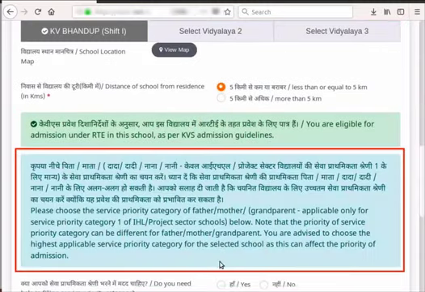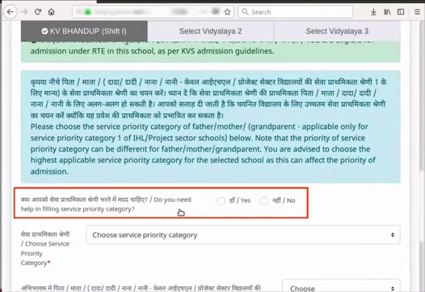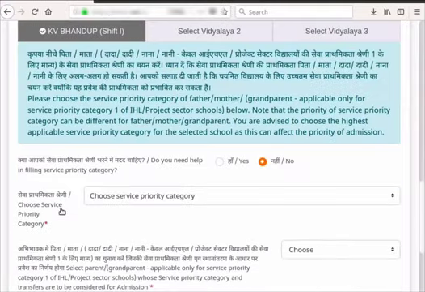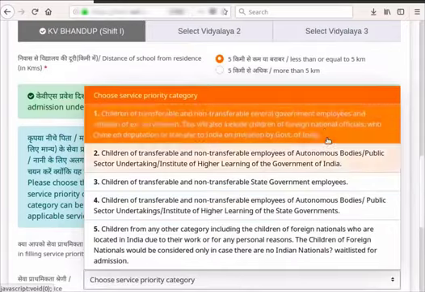Please read these instructions about service category before proceeding further. Here is the query: Do you need help in filling service priority category? This feature is provided to help you decide the best service priority category. If you are sure about the service priority category you want to apply, you can select No. In this case, you can directly choose the service priority category from the drop-down as shown here.